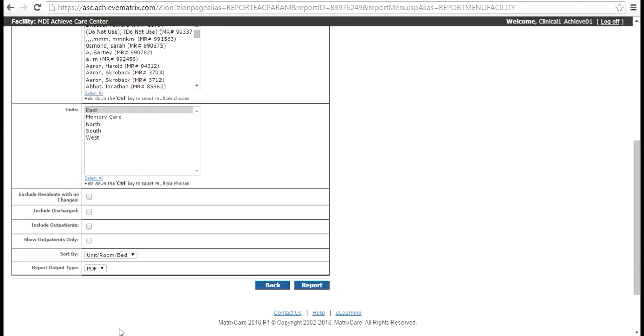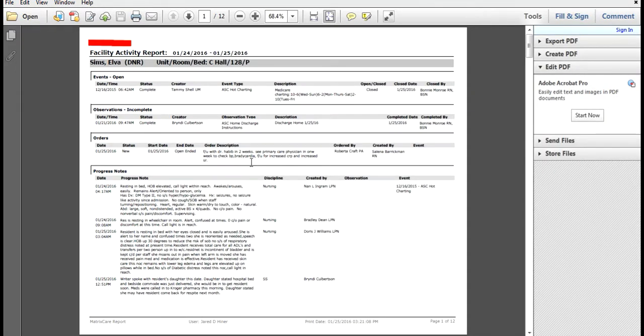What I'm going to do is bring up one that I already have just so we can look at the information that is in this report.